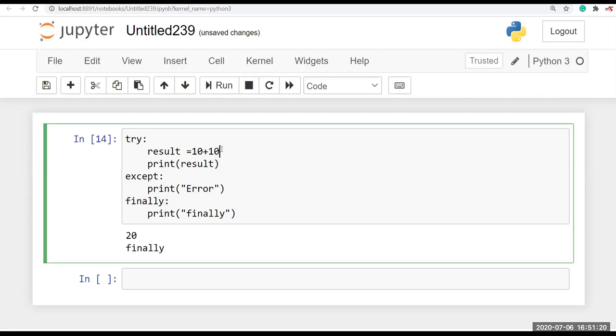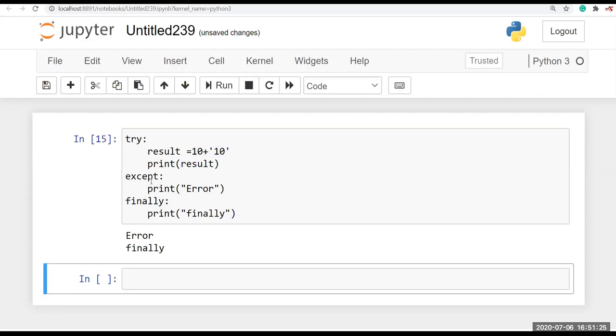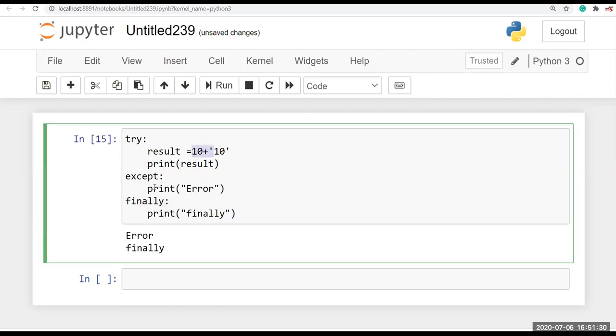Then here I'm going to change 10 into a string. I run this. It prints error, because here we have an error and it goes to the exception block, and finally it prints the final statement. So the finally block doesn't care about the try and except blocks. Whether the try block has an error or not, the finally block will print its statement.